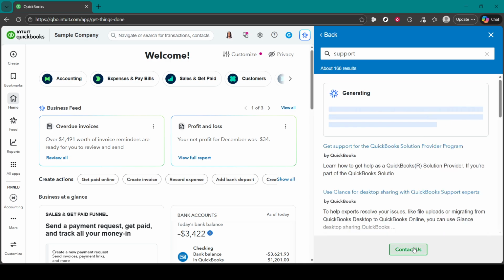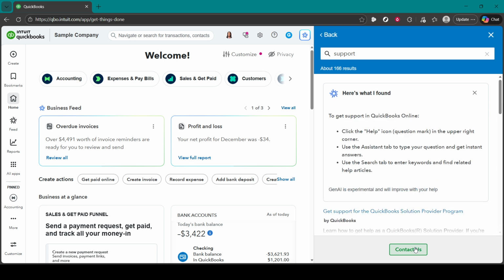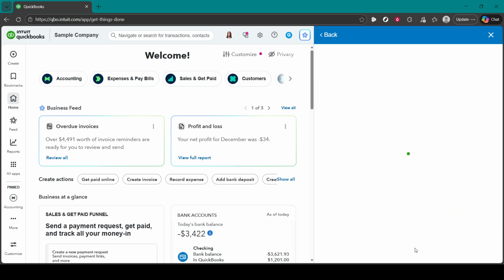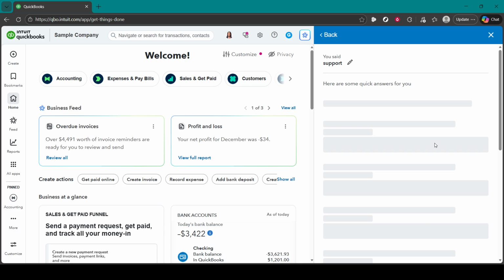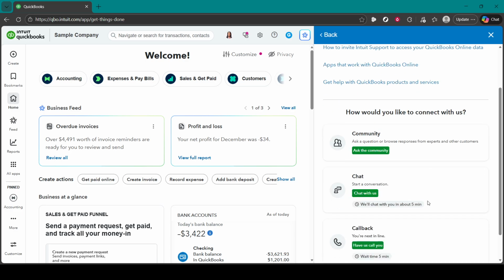QuickBooks will display suggested resources, and near the bottom you should see an option to contact us. If it doesn't appear right away, scroll the panel or try a slightly different keyword like Support. A quick page refresh can also help if the panel stalls. Select Contact Us to move to the support options.